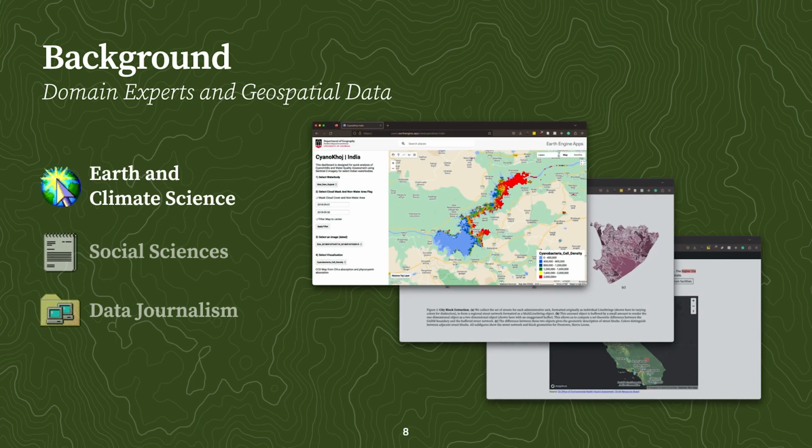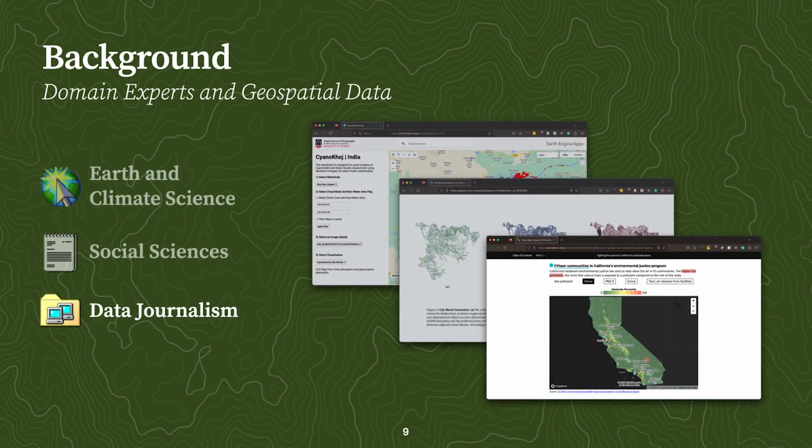To give examples from our participants' work, earth and climate scientists are using satellite imagery to train computer vision models that can predict the growth of harmful algal blooms. Data journalists are using air monitoring data to identify communities disproportionately affected by harmful pollutants.